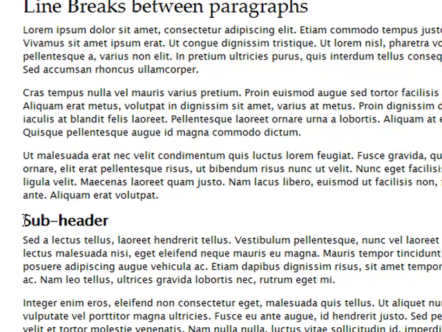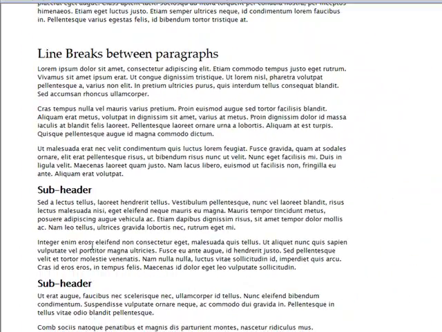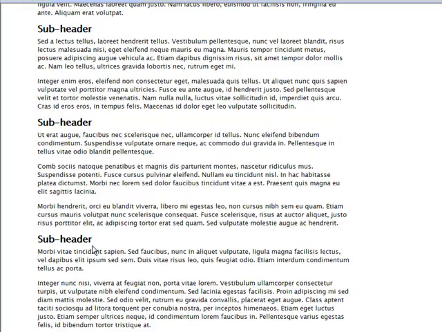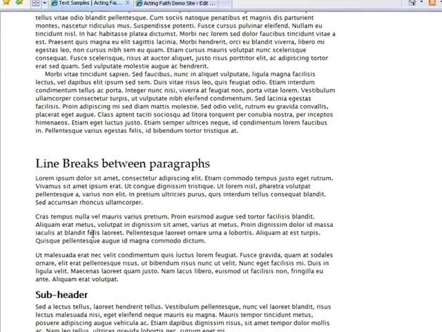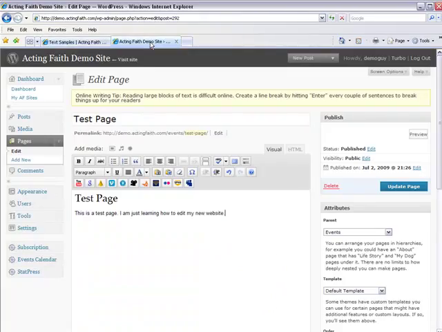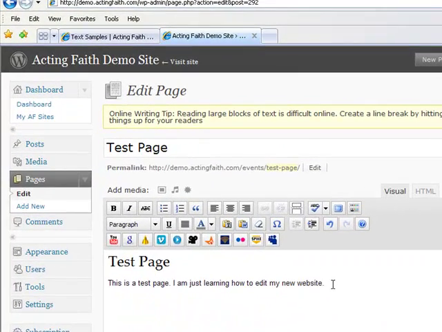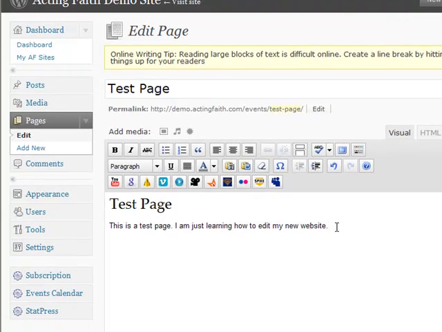Using subheaders, little titles to introduce a new section, is also very important when you're writing your website, so that people can quickly scroll down to the information they're looking for and not get lost at all. So, with that in mind, let's go back to the page that we are writing, and write another line of text. This is the second line of text on my test page.